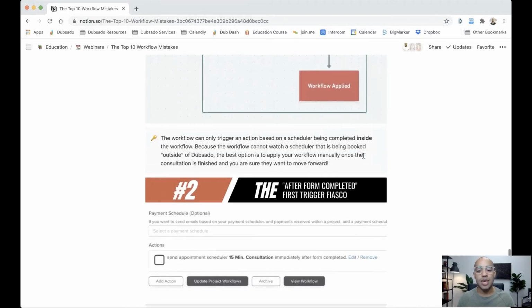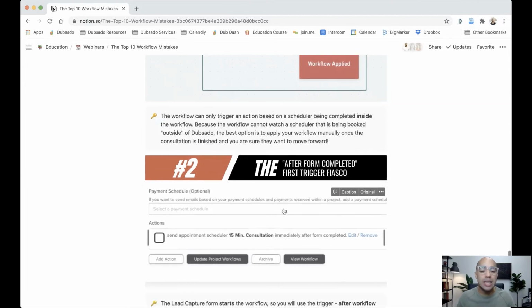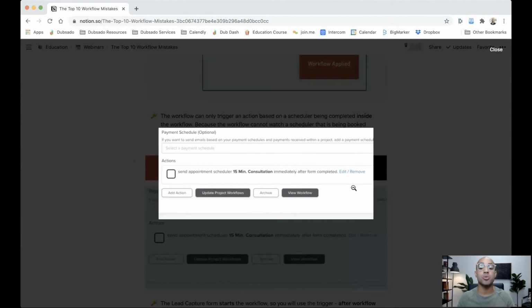Number 2, the After Form Completed First Trigger Fiasco. This is my favorite title. Out of all the ones that we have, this is my favorite title. This one happens quite often. And what's happening in this particular sequence is something like this, where the first action in the workflow is send appointment scheduler the 15-minute consultation immediately after form is completed.